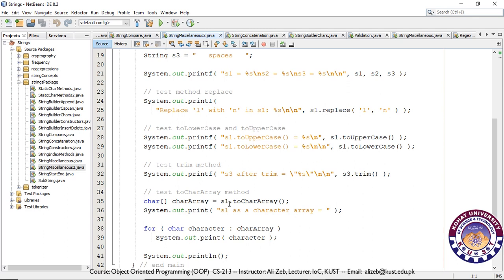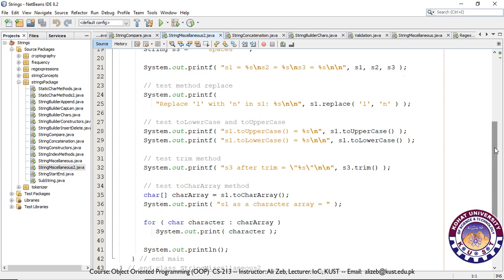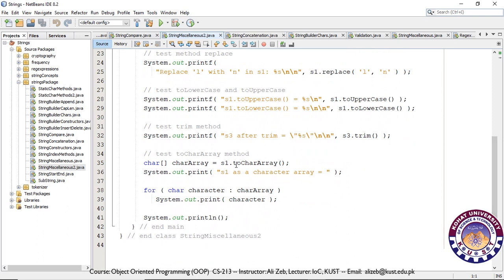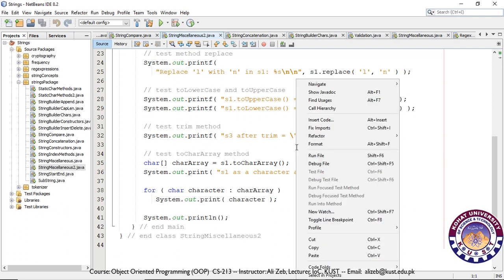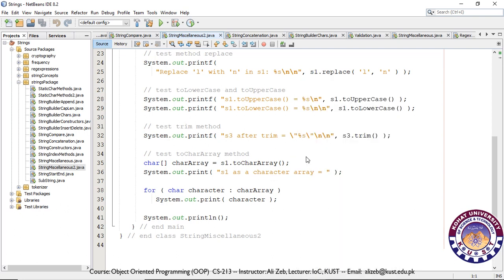You can also convert a string into an array of characters and store it in an array of characters as well. So toCharArray will convert the string into an array, and then you can go on and print that array. So let's look at the output of this code.